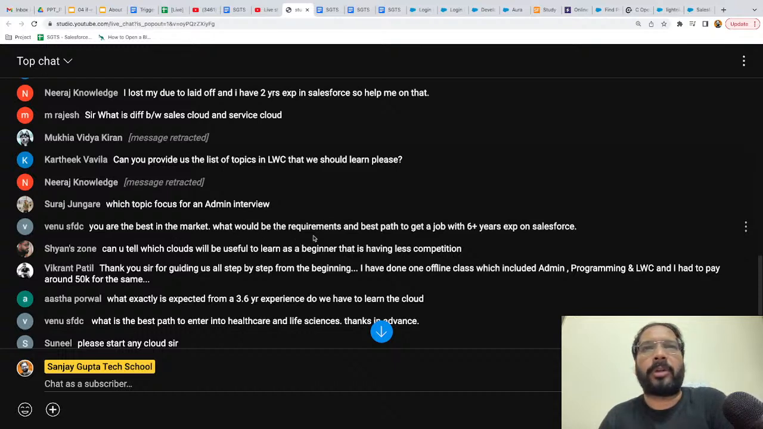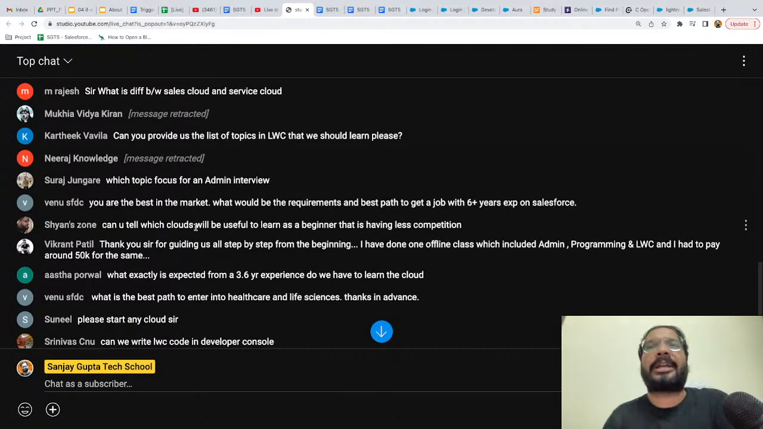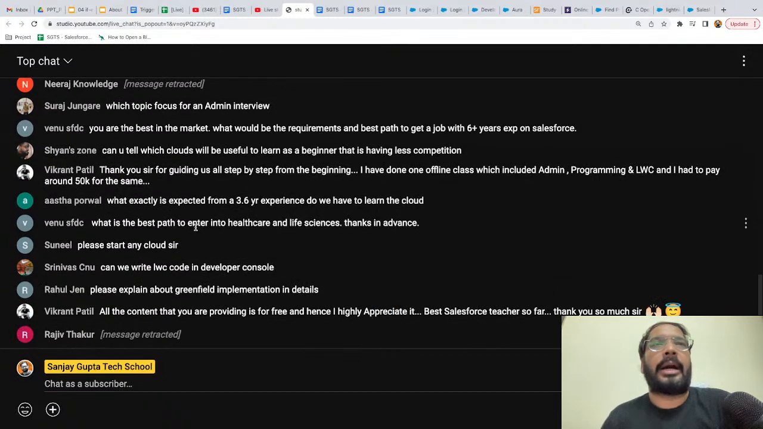So Venu, what would be the requirement and best part to get a job with six? Yeah, so it is very easy. So Venu, again, learn popular clouds like Marketing Cloud, Commerce Cloud, Velocity. Velocity is in very high demand. CPQ. So if you learn those new skill sets, you will have higher chances to get a job. But you should be an expert in that. So identify content and try to learn those things.